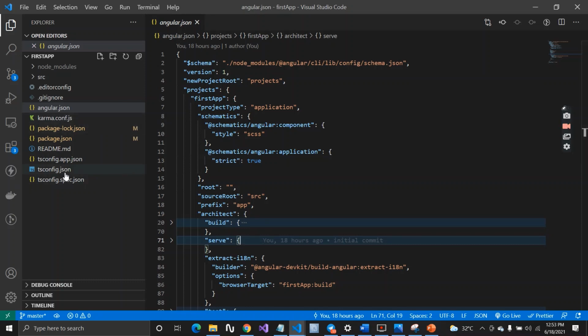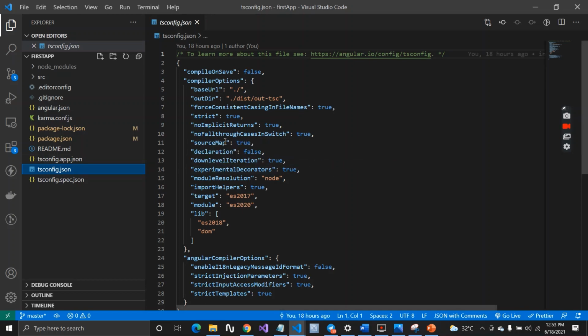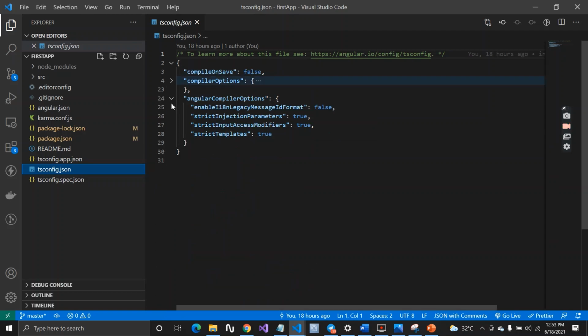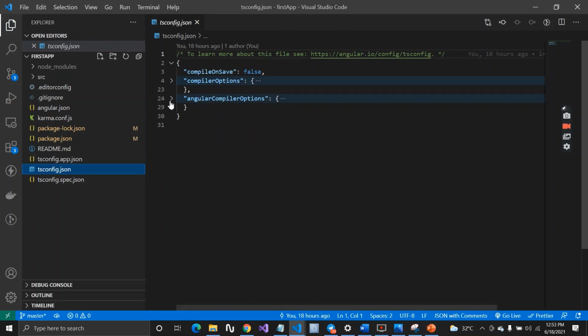Now coming to tsconfig.json. All the TypeScript configuration is done inside this tsconfig.json. It has the compiler options, and we also have the Angular compiler options, two things here. Suppose you want strict template checking, then you can set this to true. If we need strict input access modifier checks and all these things, you can configure them from here. All the TypeScript settings which you want to configure, you can do from this tsconfig.json. So this was all about the main three things: angular.json, package.json, and tsconfig.json. And as I've already told you, you don't have to touch these files often.